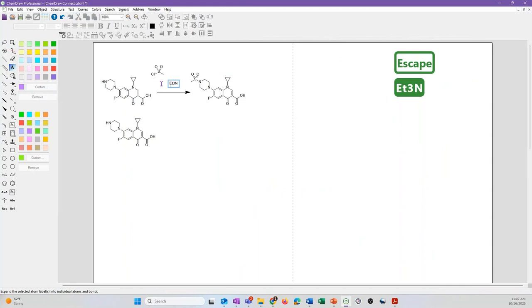Of course, just seeing that there as free text doesn't, to our chemist's eye, look quite right. So I can use the Control F shortcut to automatically add the appropriate subscripting or superscripting to make that look more like an appropriate chemical formula.